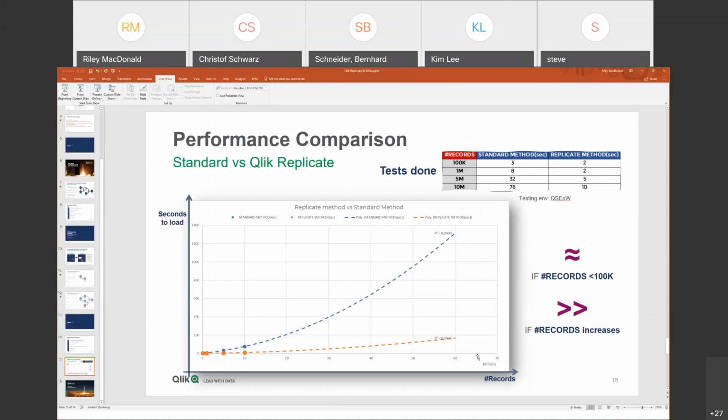Christoph asked if the merge is also coming to Qlik View. Oh, and Matthias wrote yes.